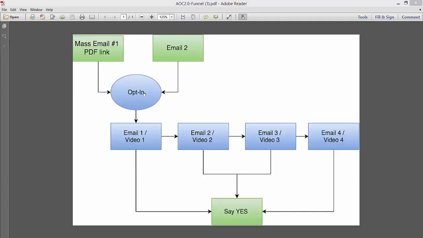Now, once you get the opt-in, you're going to start an automated email marketing sequence. And this automated email marketing sequence is basically going to lead the business owner to want to purchase one of your products or services. In our case, specifically setting up a call where you're going to close the deal, okay?